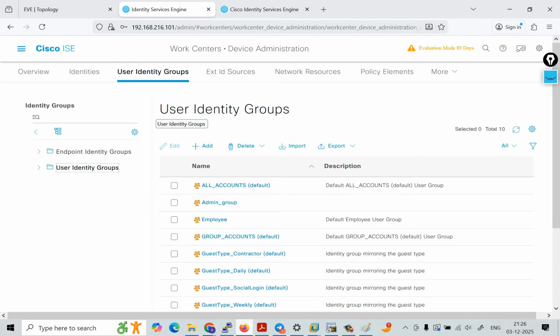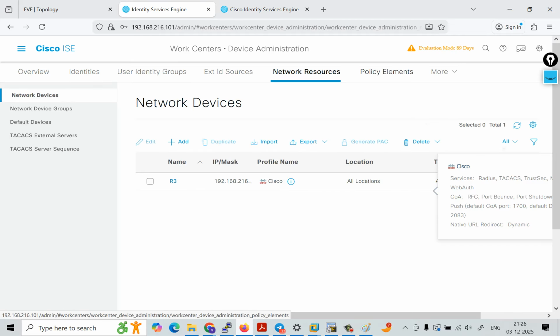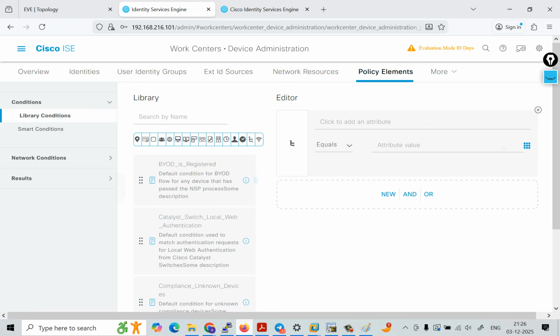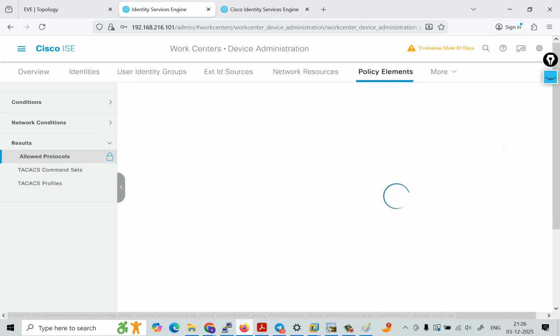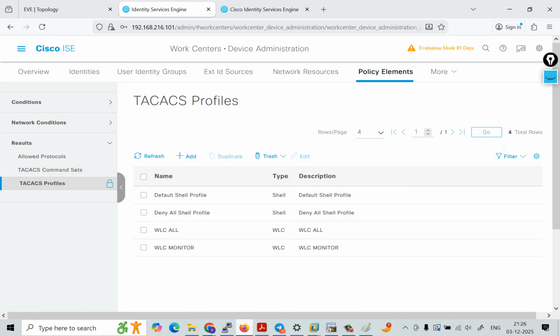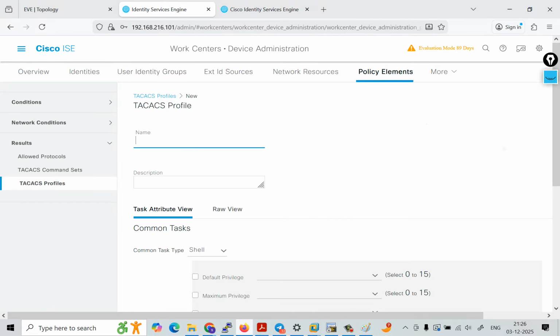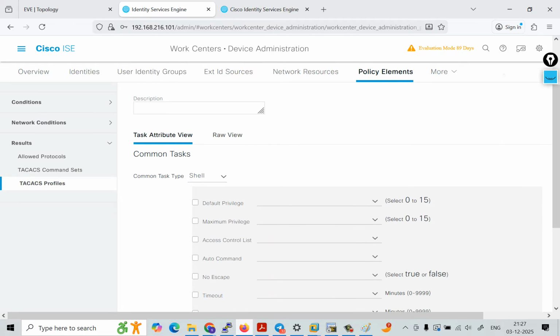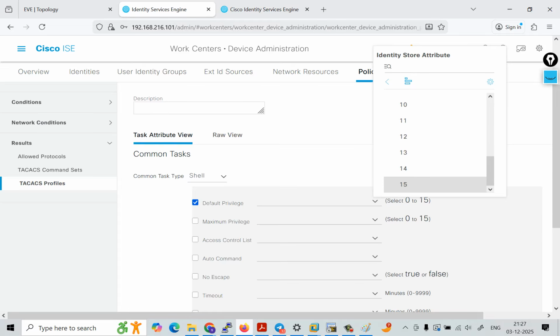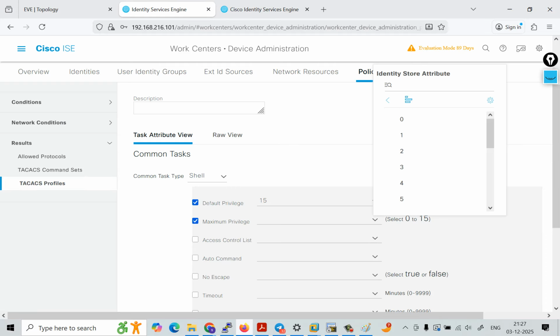Okay, and next the network device is already here, the network resource. And now policy element. Under the policy element I need to check the result. We have already protocols, no problem. So I need to configure the profile. These are the shell profiles, guys. The first shell profile I'm going to create is for admin, that is the admin shell profile. Under that, see the default privilege level. What is the default privilege level? I'm defining here level 15 and the max also 15.